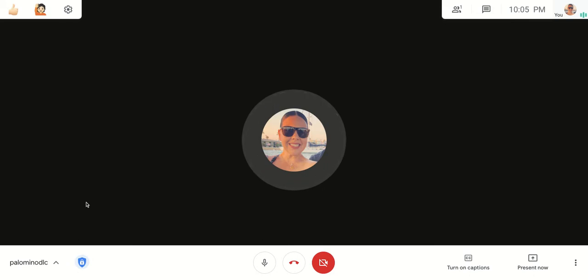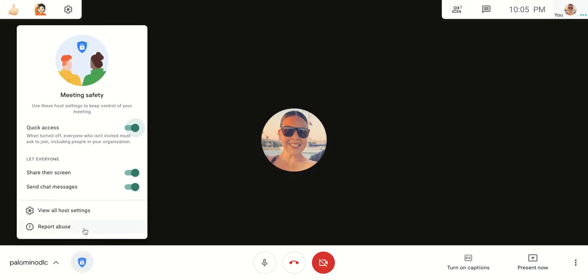Next, I'm going to scroll down to the next, most probably important, feature that's been rolled out. It's the host controls. You'll find that down here at the bottom left on this blue shield. You're going to click here, and here is what you have available now. You have something called quick access. Quick access means that you are allowing anyone that you have invited to your meets, your students, parents, to have quick access to your meetings, meaning they can enter without asking permission. So when you have this green, that means they're going to come in without asking for permission.